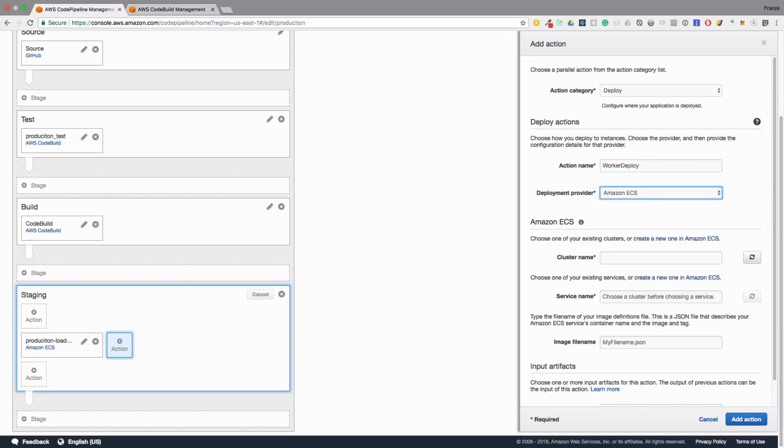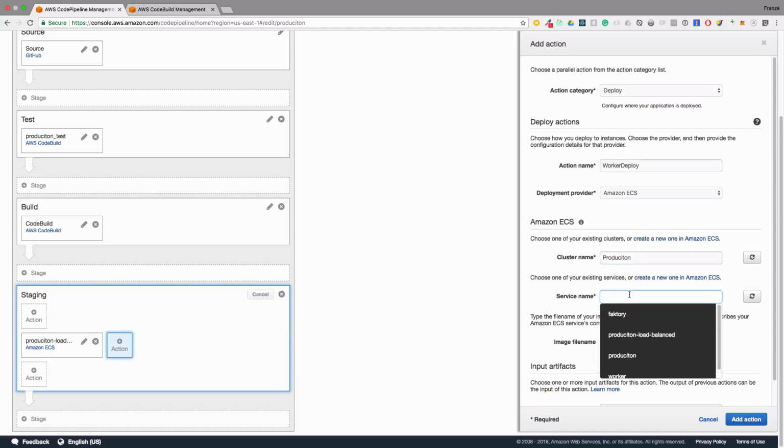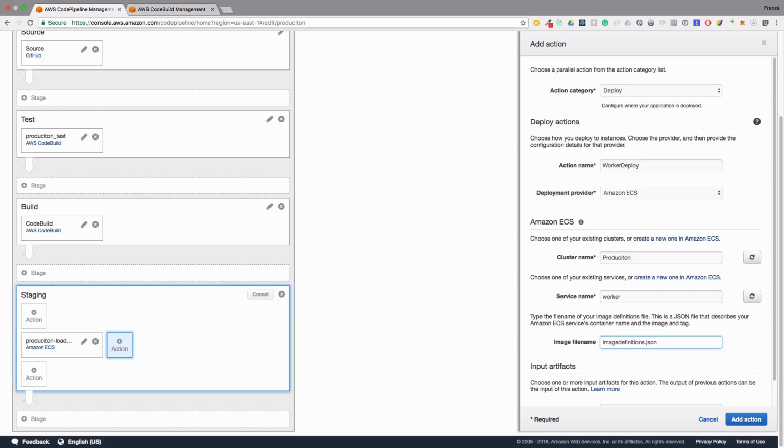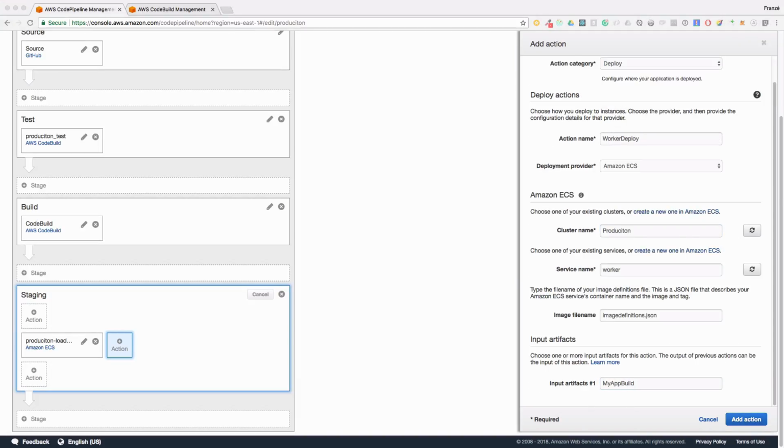Then we need to select Amazon ECS for our deployment provider. After we choose the deployment provider, we'll see some additional options. For this, we need to choose our cluster, production, our service name, worker, our image file, imagedefinitions, and our input artifact, MyAppBuild. This is the output from our build stage. Our settings should look similar to this.